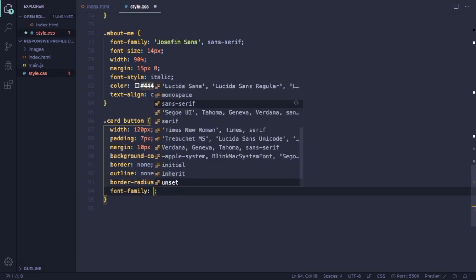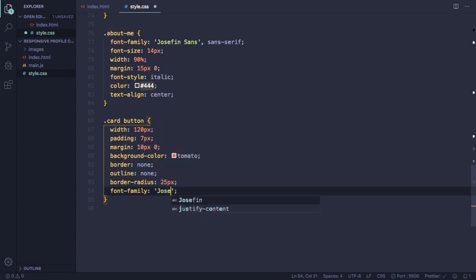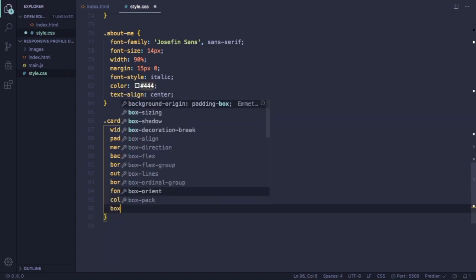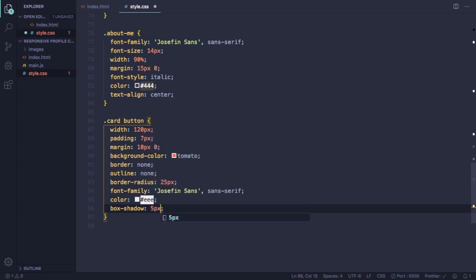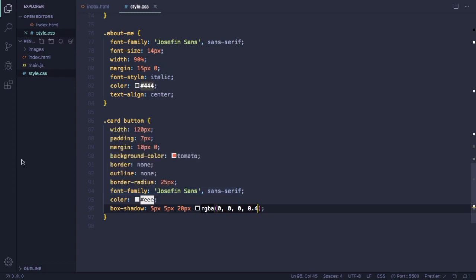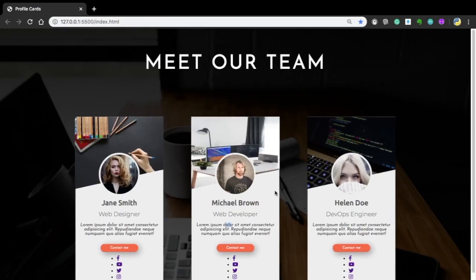Font family, let's choose Josefin Sans again, and sans serif, and color AAA. Let's give it a little box shadow, 5 pixels and 20 pixels of blur, RGBA. Alright, we have our buttons here.